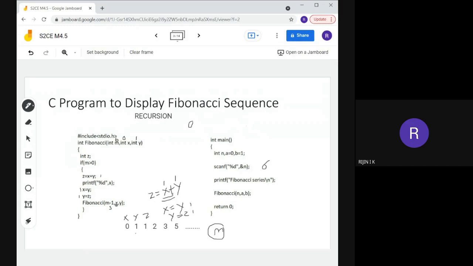Then what is the value of x? It is 1. Then what is the value of y? It is also 1. The same arguments will be copied here. Previously it was 6, 0, 1. Now the values changed, and it has become 5, 1, 1. Then again it will check m greater than 0. Now m is 5, so it is greater.